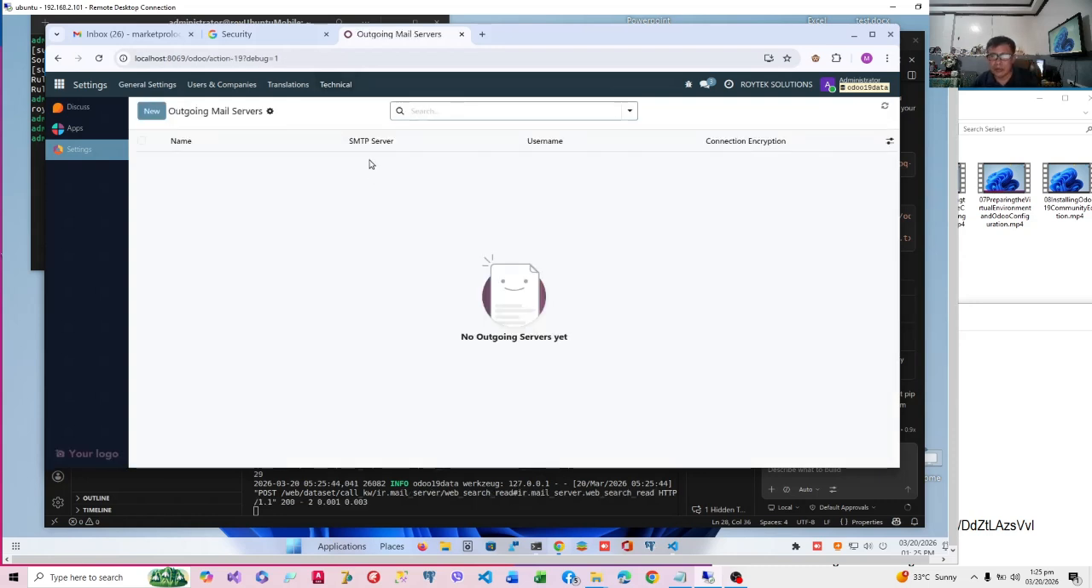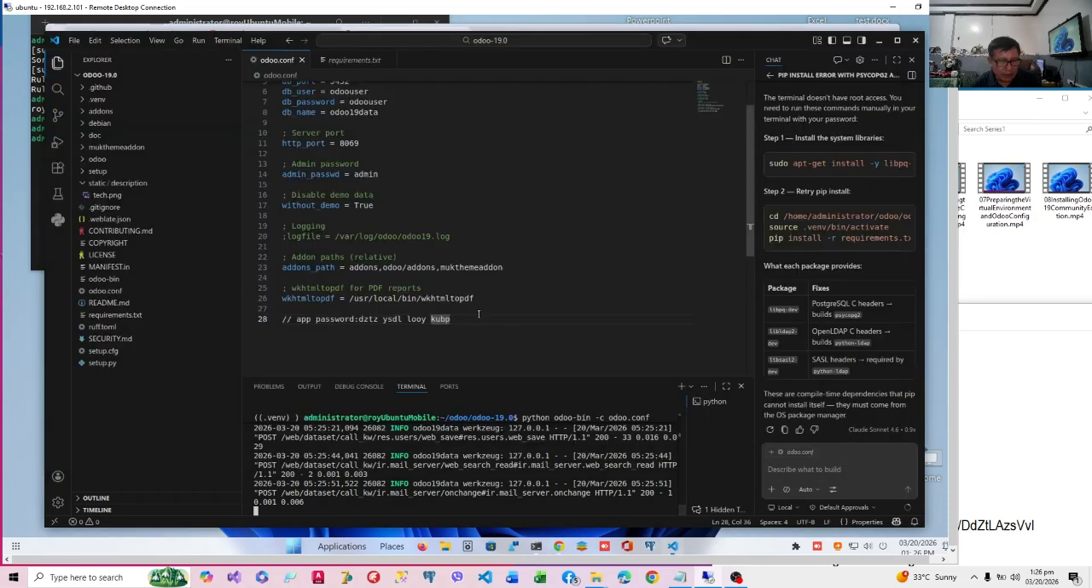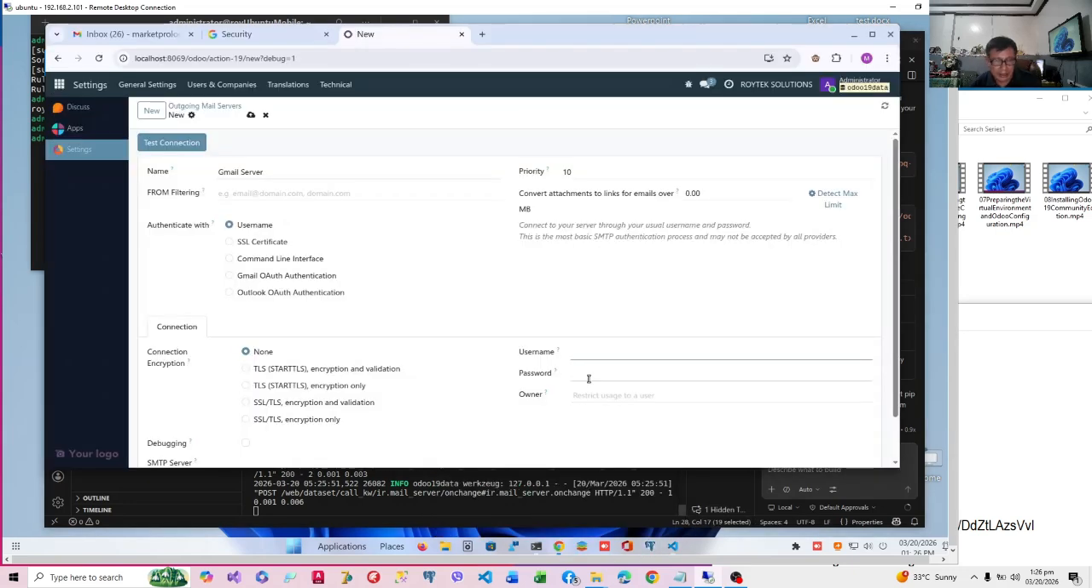So far we don't have any outgoing mail server, so we'll have to make a new one by clicking new. And then we can name this anything we like, but let's say we call it Gmail server. Then we are going to use the password that we have generated. Remember, I've saved it in our odoo.conf. You don't have to save it there, but in this demo, I'm just saving it so it's easy to retrieve. It's a password that you have to paste there.